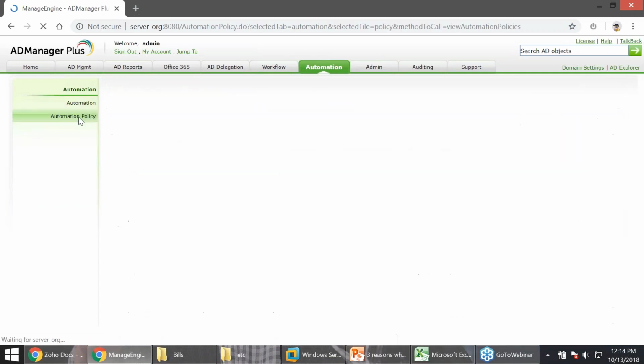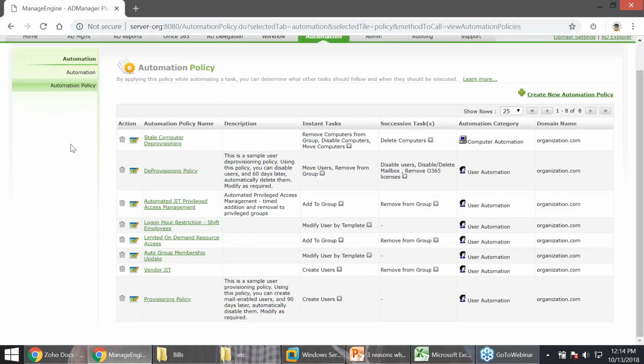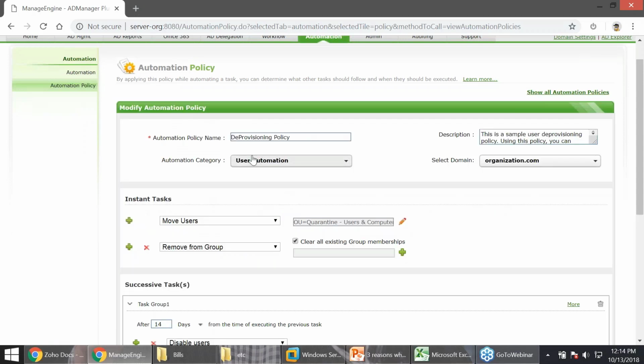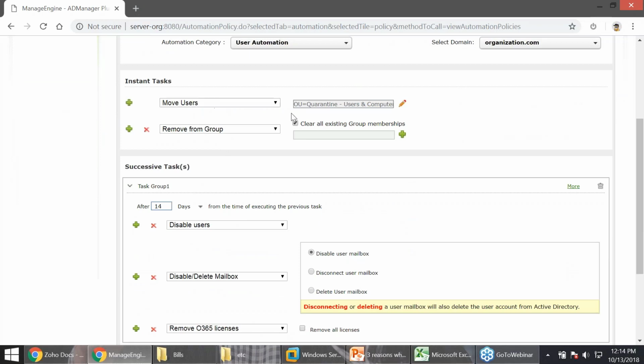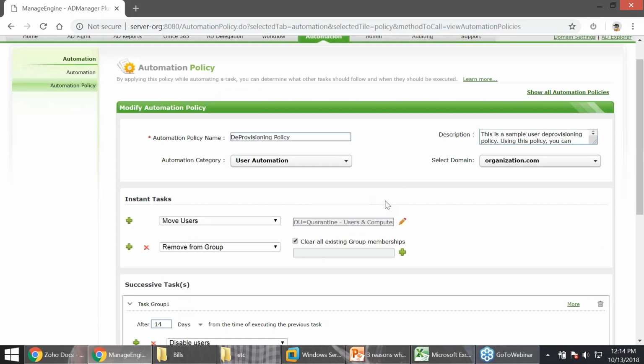So here we intend to have a multi-step automation in place. So we call it the deprovisioning policy. The policy here specifies it's a user automation that requires to move users to an OU for quarantine, and then it removes their group memberships, and after a span of 2 weeks it goes on and disables the user, disables their mailbox, even removes their Office 365 license, and after a month's time it deletes the user permanently.